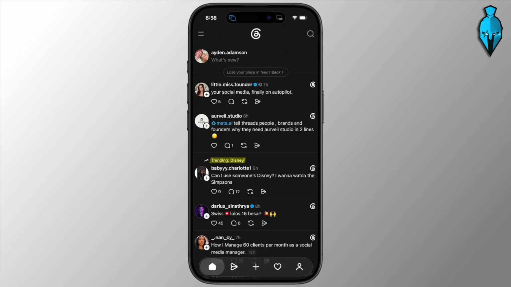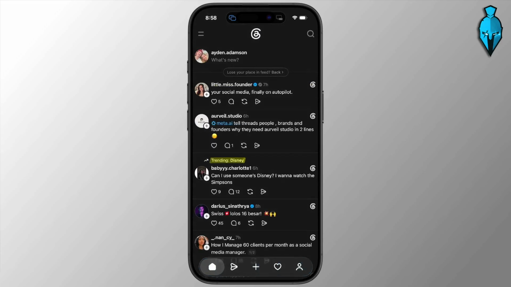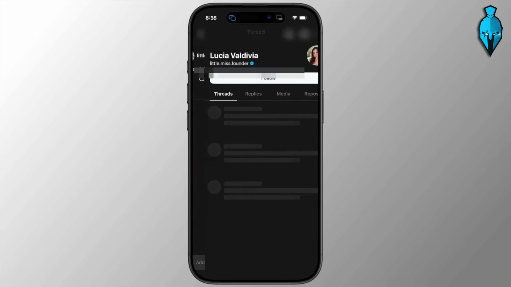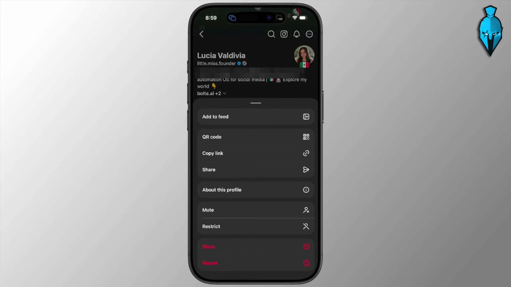First things first, open up the Threads app and make sure you're signed into your account. Then tap the search icon up at the top right of the screen and search for whoever it is that you want to block. I'm going to use one of these people instead, but essentially select whoever it is that you want to block. Once you do that, you're going to see three little dots up in the top right corner. Select that and then hit block.